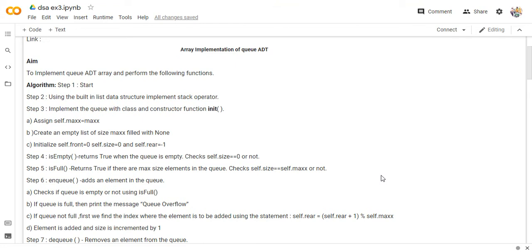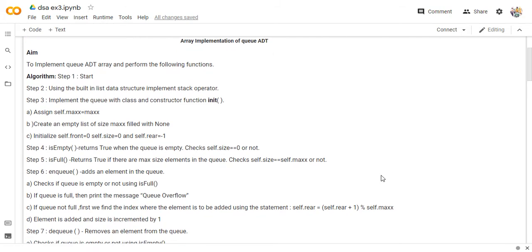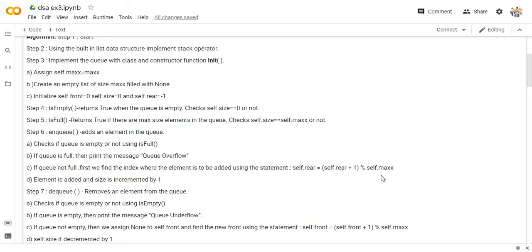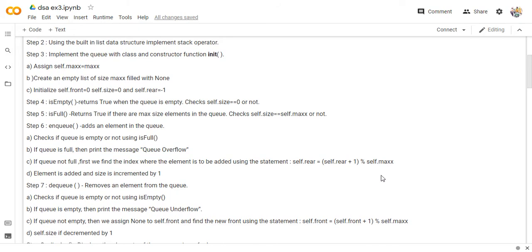Let's see the algorithm. Using the built-in data structure, we implement the queue operations. We implement the queue with a class and constructor function, assign self.max equal to max, and then we create an empty list of size max, and then we initialize the front as 0, size as 0, and rear as -1.